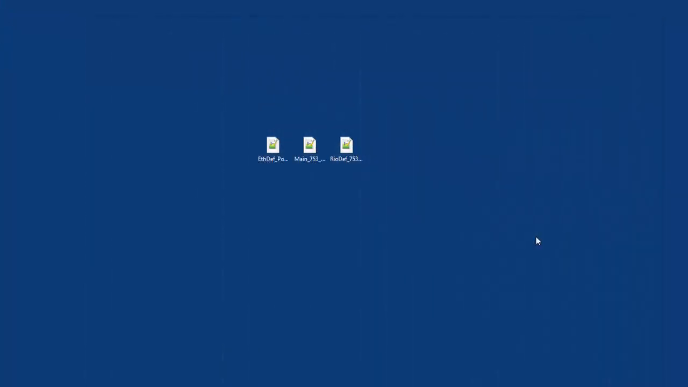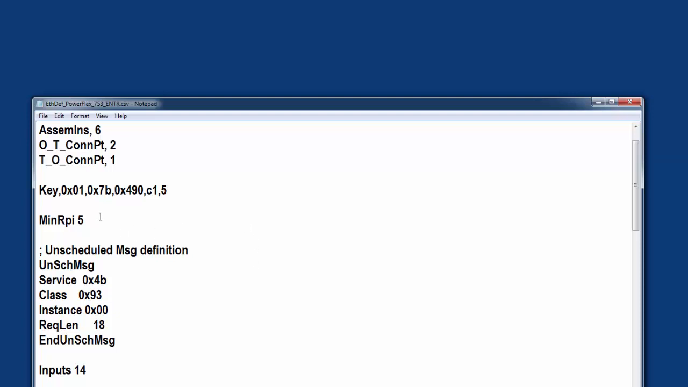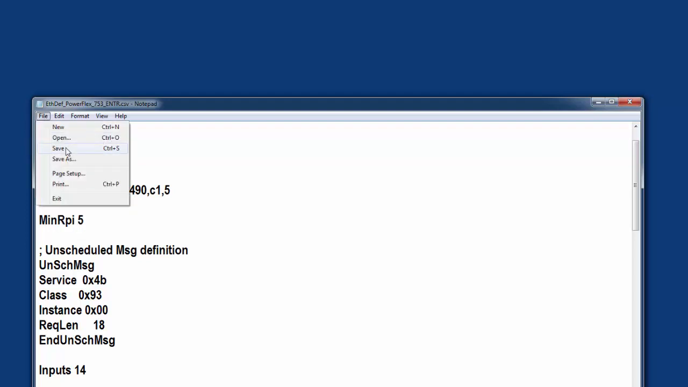We'll open up our Ethernet def PowerFlex 753 file that we just completed. And if you go down to KEY, you'll see the product key for this particular drive. Now the key code consists of the vendor ID, the product type, the product code, and then your major revision and minor revision. Everything here must match what is on the physical drive. And you can get the info for your drive by going through RSLinx. I'm not going to worry about keying for this demonstration, so I'll just add a semicolon at the beginning of the line to comment it out, and this will disable keying for this drive.